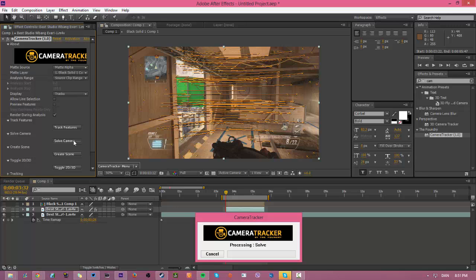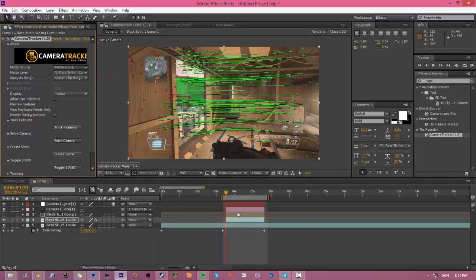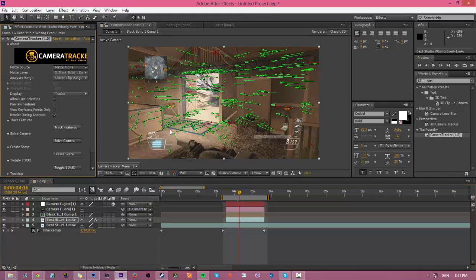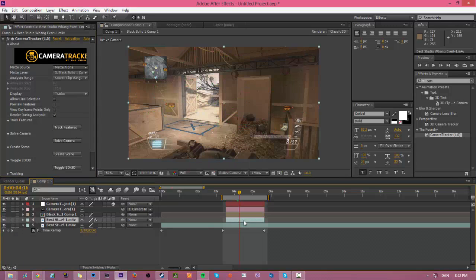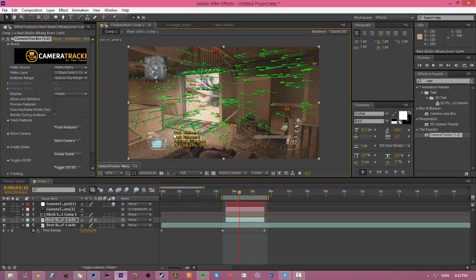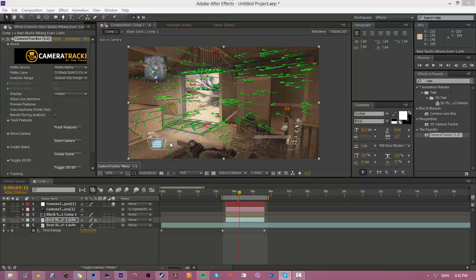I'm pretty sure I already did that, or no. You want to click on create scene. There you go, now you have your little scene. So what you want to do is click on this thing right here. Then you gotta pay attention to the per frame error. Now right here you want to find a frame where the per frame error is below 1. Oh, I almost got a heart attack if that crashed.